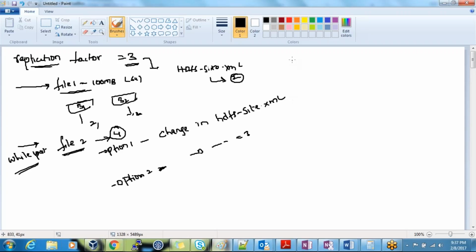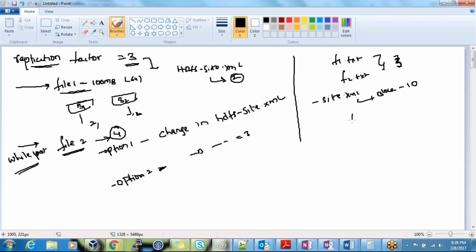Okay. So now the next immediate question from the interviewer. I have already loaded some data, file 1, file 2. These replication factors are 3. Now I went to site.xml file and changed the replication factor to 10. Then I loaded file 3, file 4. What is the impact?